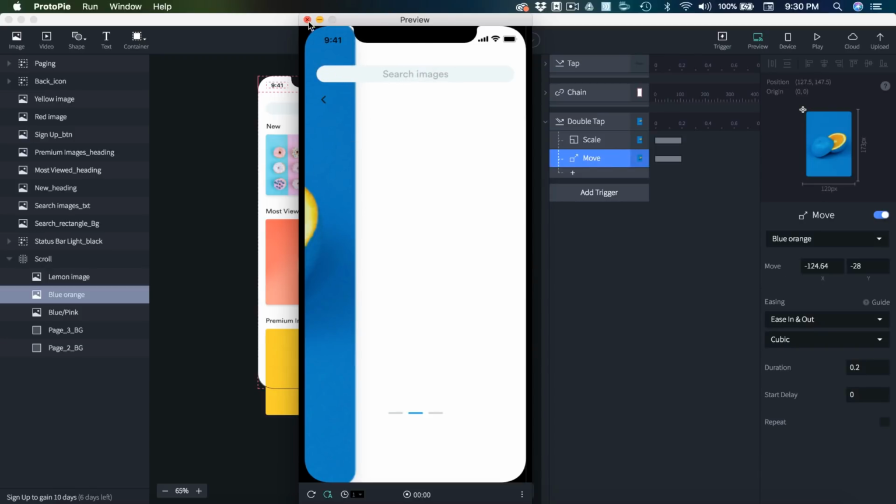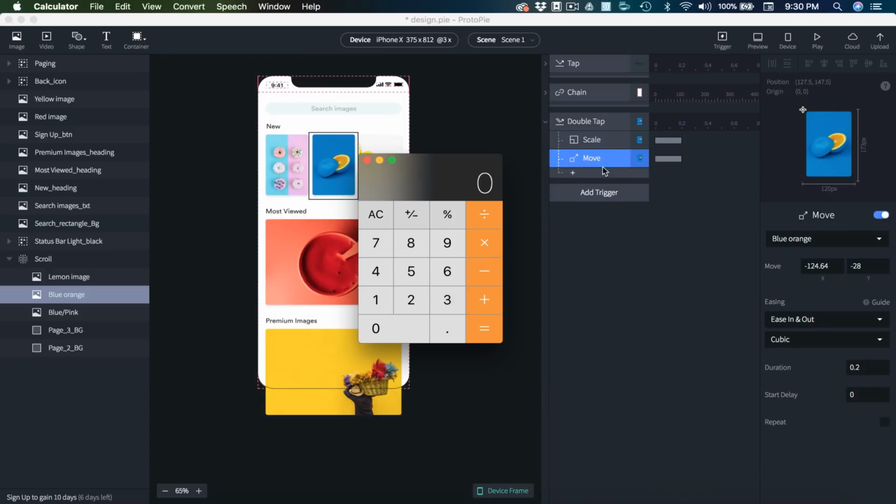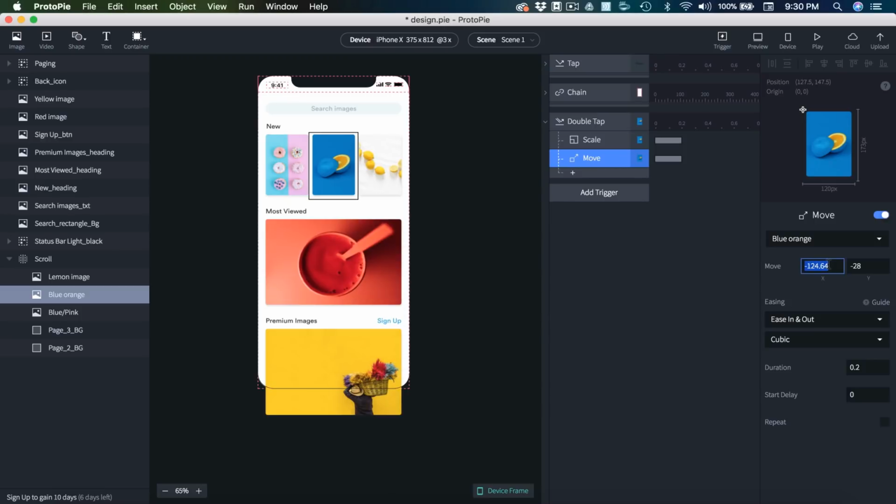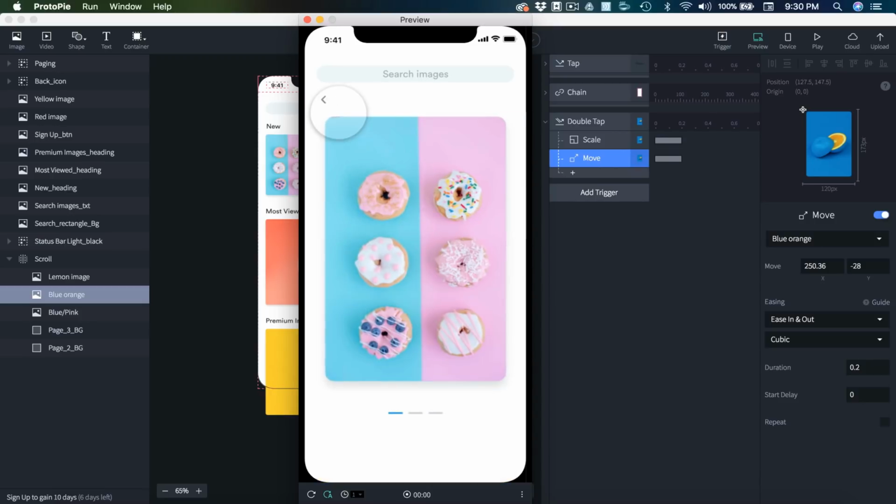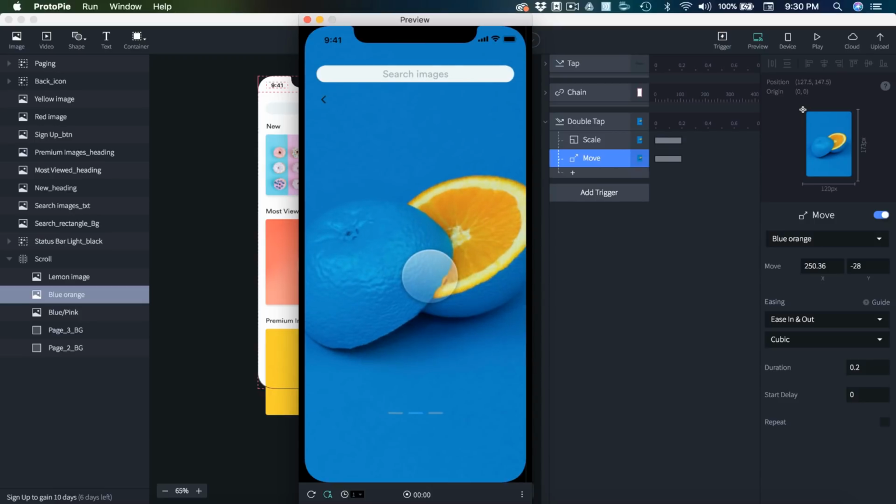All right, so to fix this, I'm going to grab a calculator. And our current value is 124.64, and that is a negative. To fix this, since we're on the second screen, we need to push it over by the width of the artboard, which is 375. So plus 375 gives us 150.36. I bet you guys didn't know you were doing math today, but we are. So if I preview this, this should center everything up perfectly.